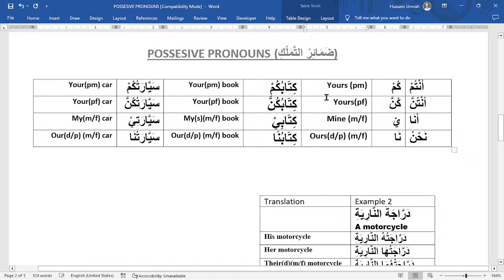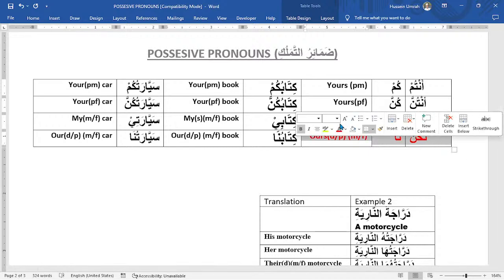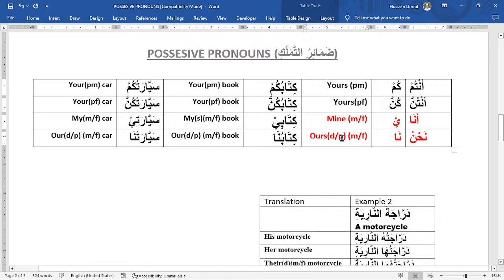We come to yours plural masculine, yours plural feminine. Mine also is masculine and feminine. As usual, for the first person, we say that it doesn't have masculine or feminine. And if you have noted, from the start, the past tense, present tense, future tense, these ones, the nahnu is for dual and plural. So it means in first person pronoun we don't have dual or plural. Both of them use one. They are not different.